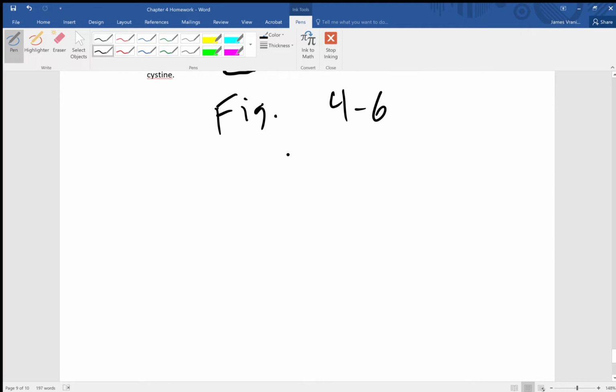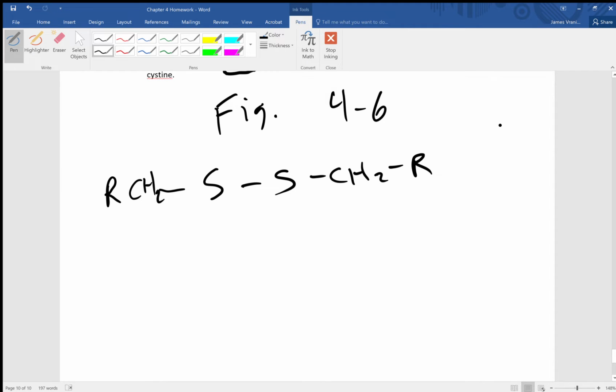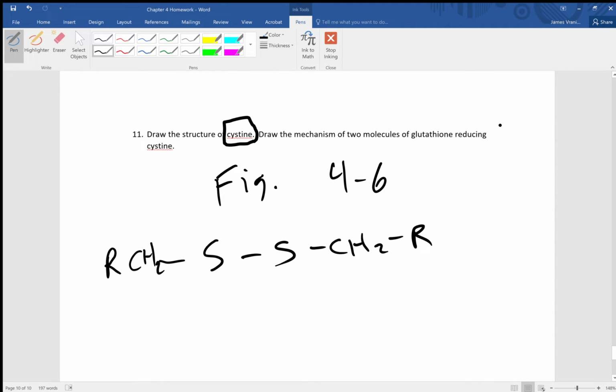All right, so I'm going to draw a part of it here just for the sake of time. So here's our cysteine molecule, or at least part of it. It has the disulfide bond here.